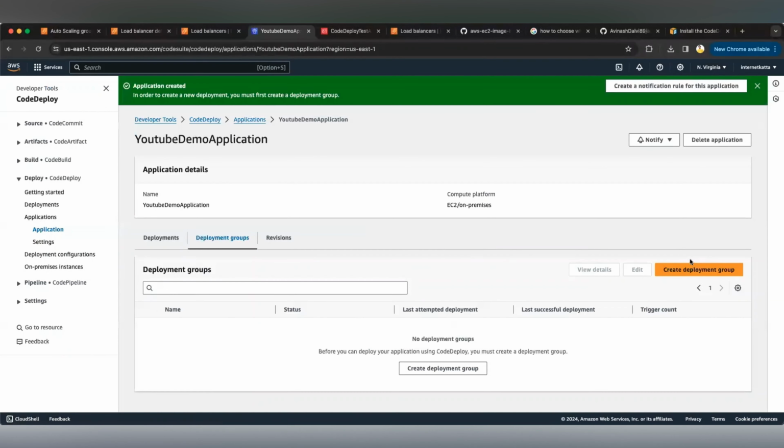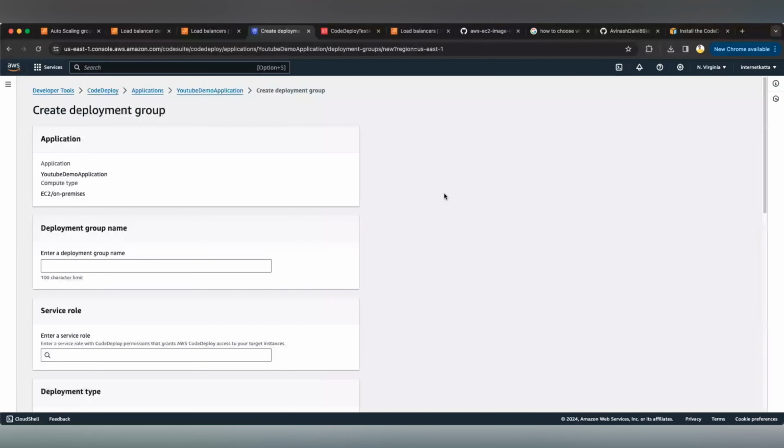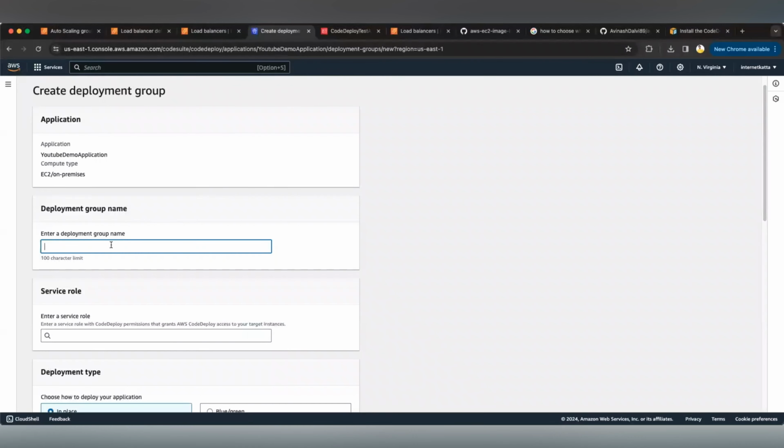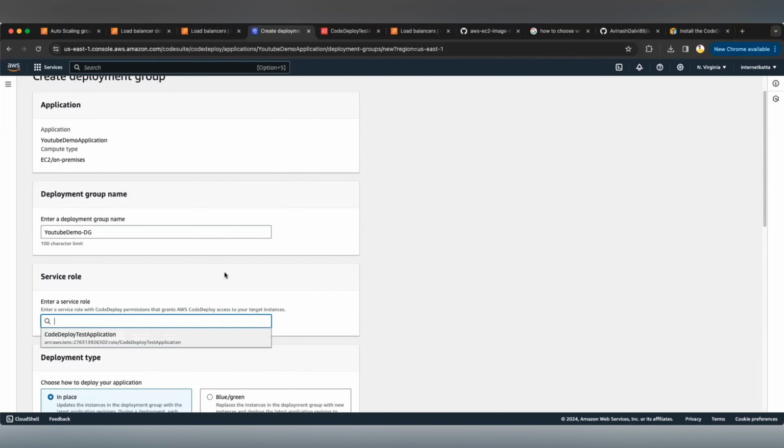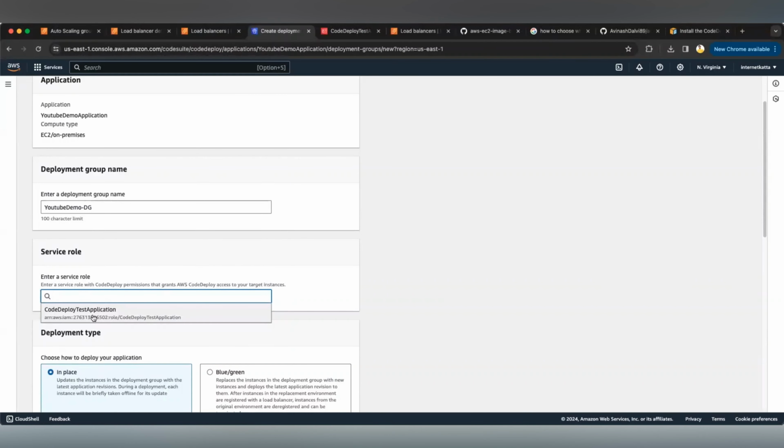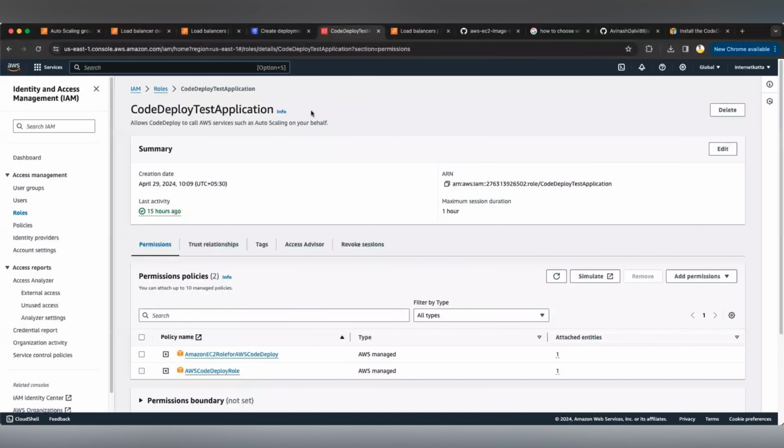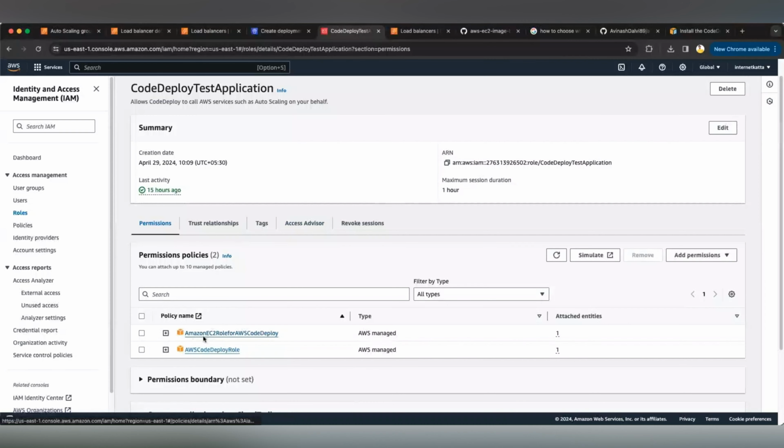Once you create an application, the next step is to create a deployment group. So now go to create deployment group. We'll give the name YouTube demo deployment group, DG. And then the service role will be the CodeDeploy test application role. So this role is already created. Let's look at what this role belongs to first. Yeah, it's already open. You can see the Amazon EC2 role for AWS CodeDeploy policy and the AWS CodeDeploy role are assigned to it.